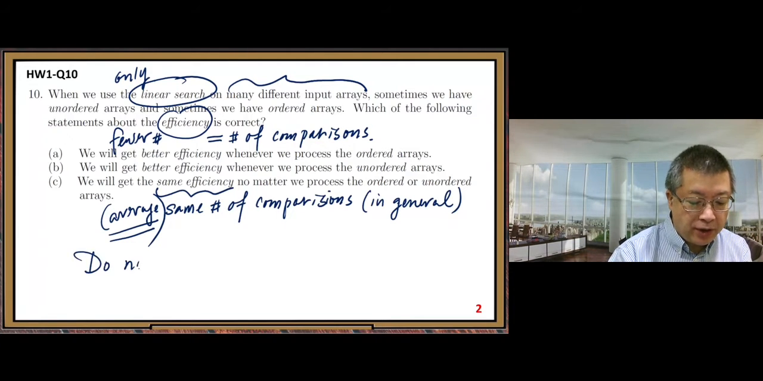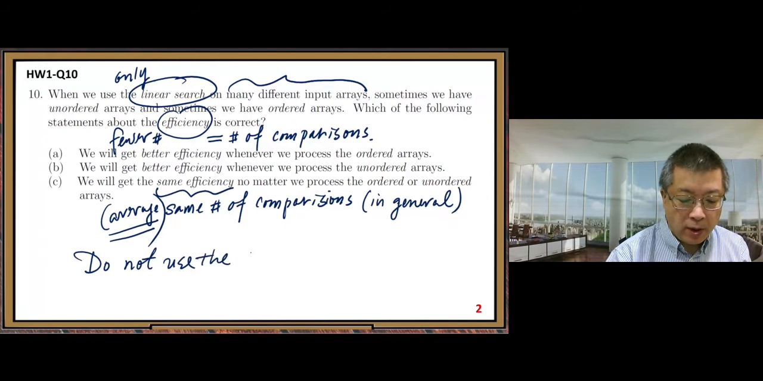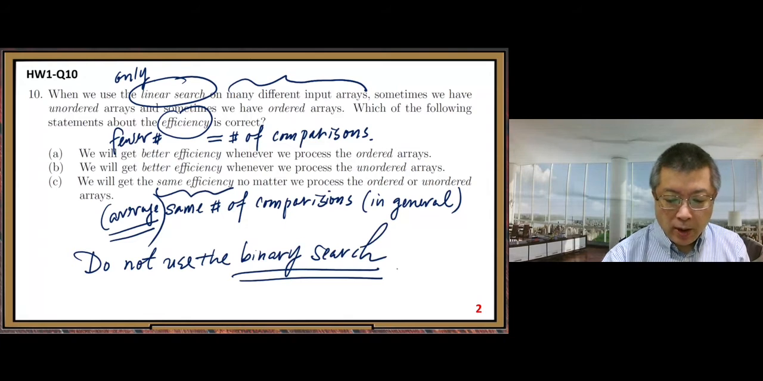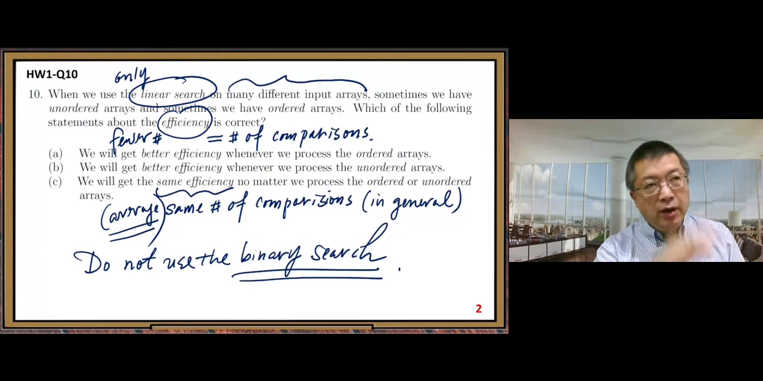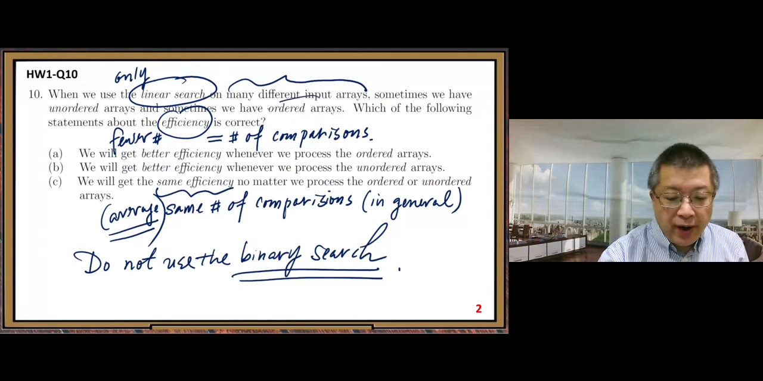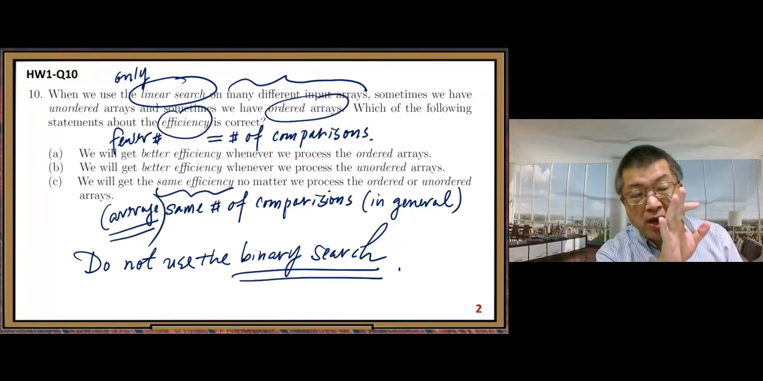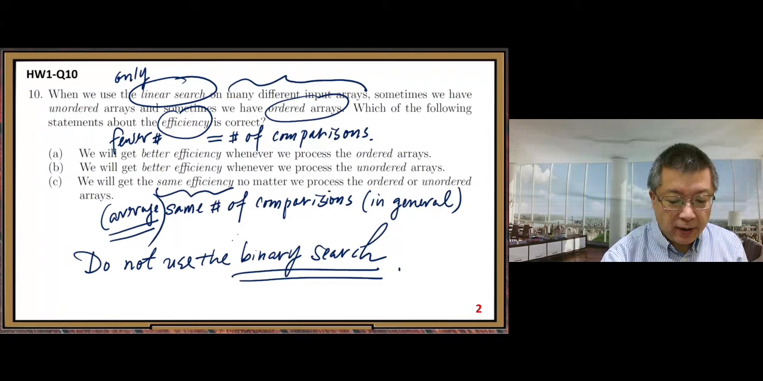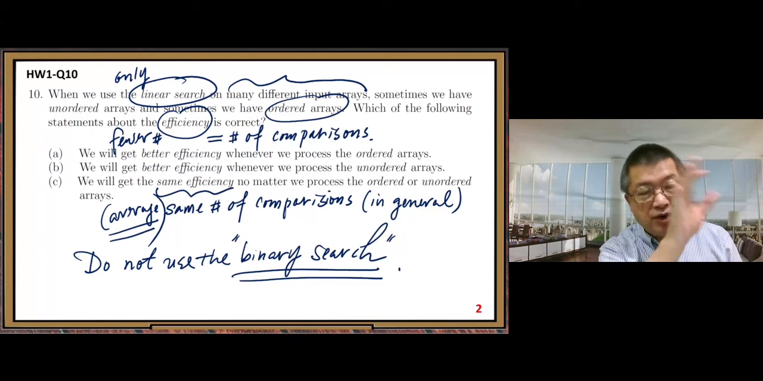Do not use binary search. Because when you see ordered arrays, some students may connect to binary search immediately. Don't do that. So why?